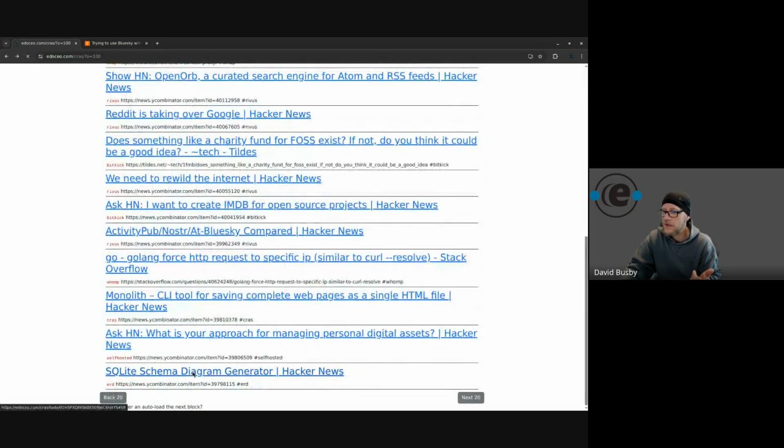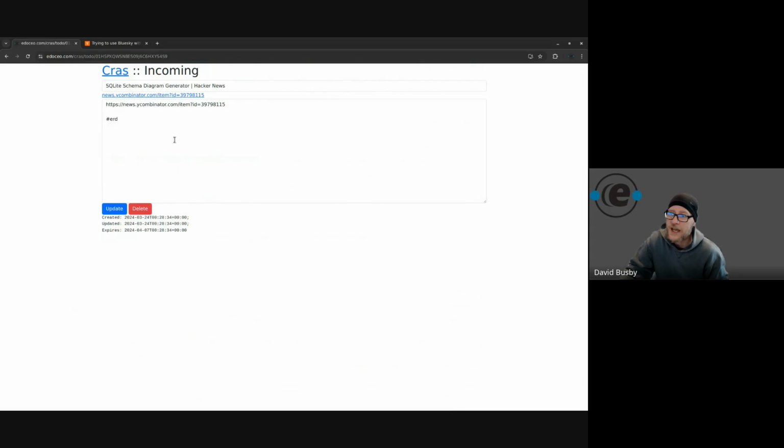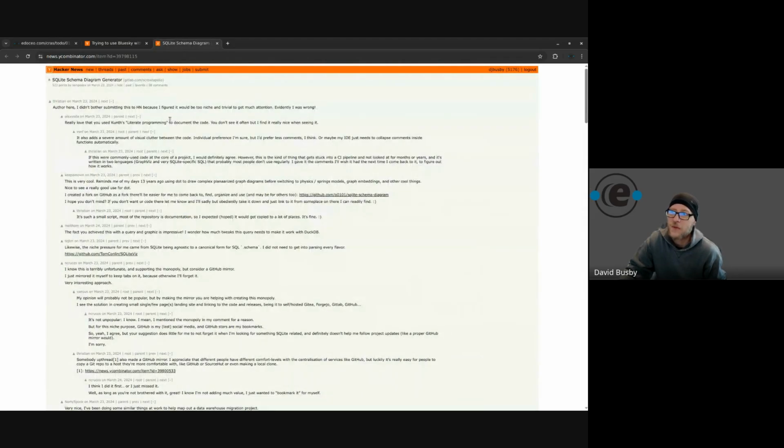Oh, hey, that one looked interesting. SQLite schema diagram generator. Like, how did I ever forget you, baby?